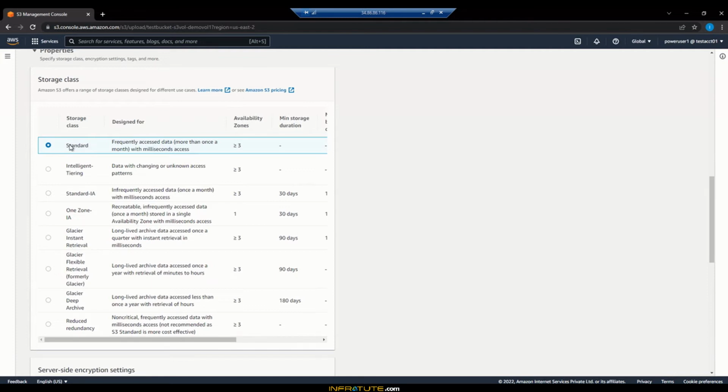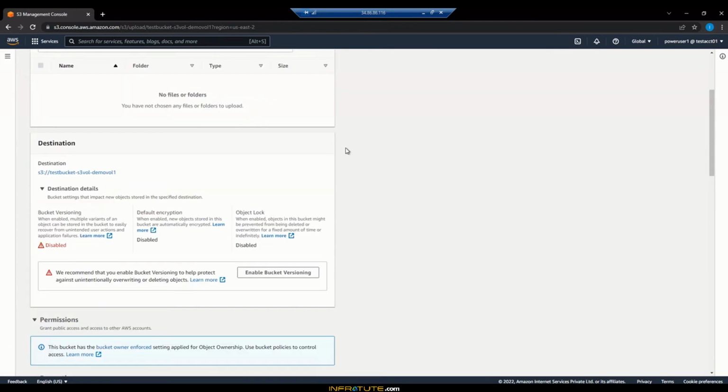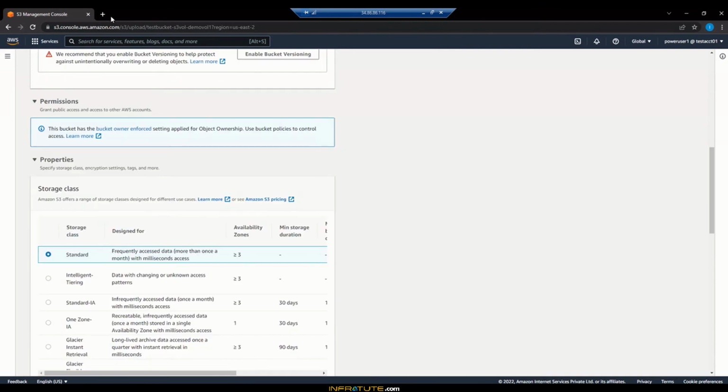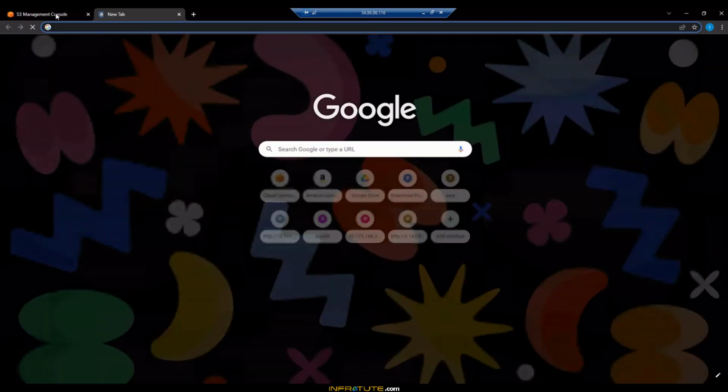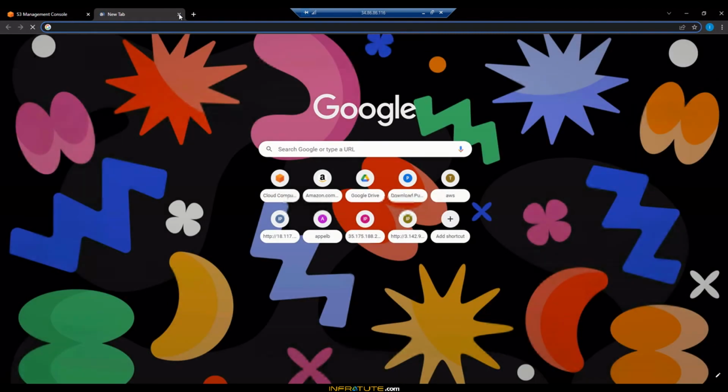Okay, and just a brief view, which says it's for most frequently accessed data, more than once a month, with millisecond access. It is replicated to greater than or equal to 3 availability zones. So we are putting it in Ohio, and I guess in Ohio there are 3 availability zones. Let me just check it out. Let me duplicate this.